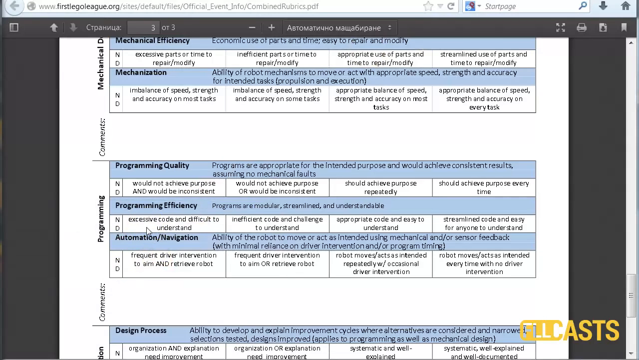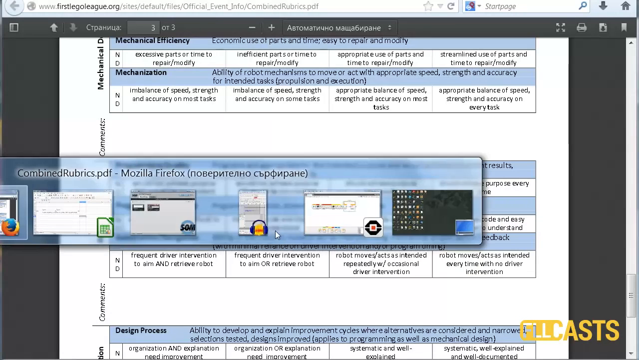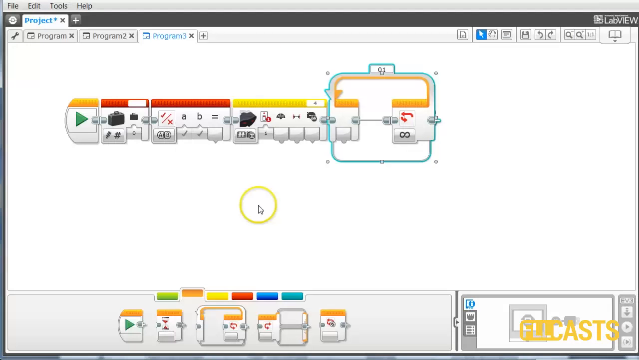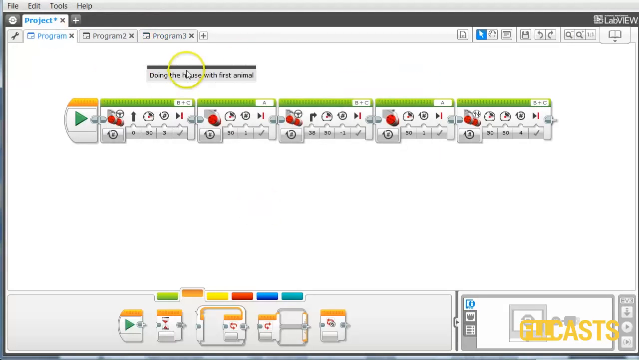Next, we come to how well is the program organized and is it understandable. Where for beginning we have excessive code and difficult to understand, and for exemplary we have streamlined code and easy to understand for everybody. Many judges will now ask for comments, like this one here.